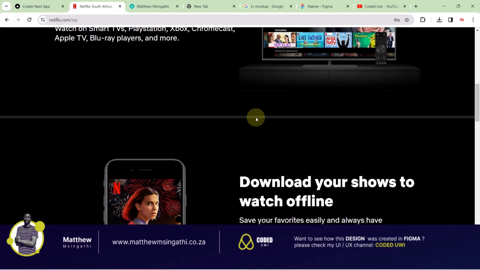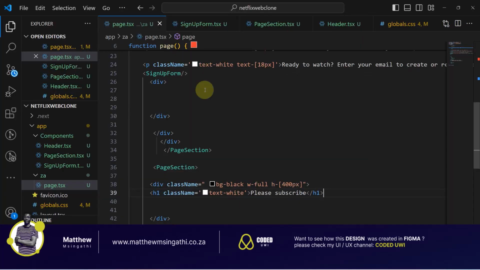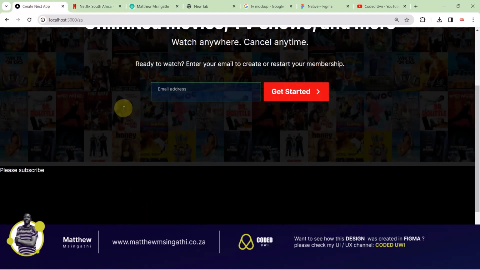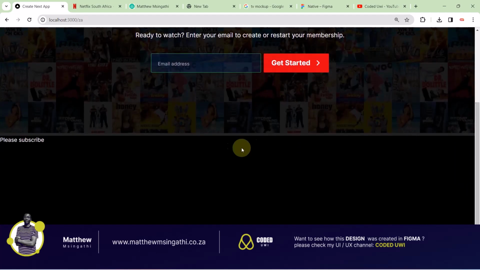Let's continue. So as you can see, our divider is a little bit bigger. So we are going to change the divider in one place and it's going to change everywhere. That is called reusability. Okay, let's go back. Let's see. I'm happy with this. And then let's continue, guys.